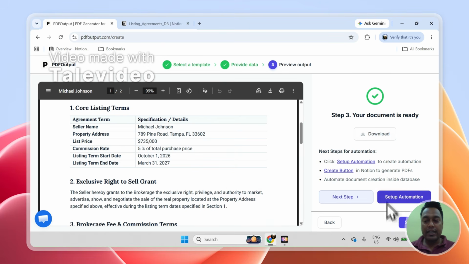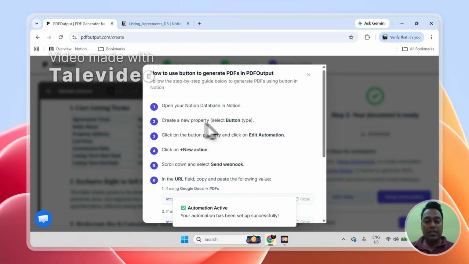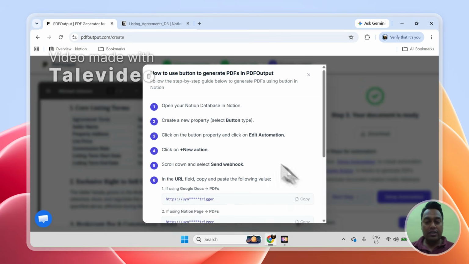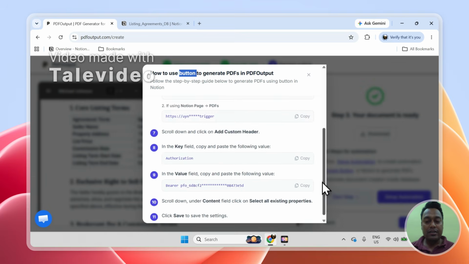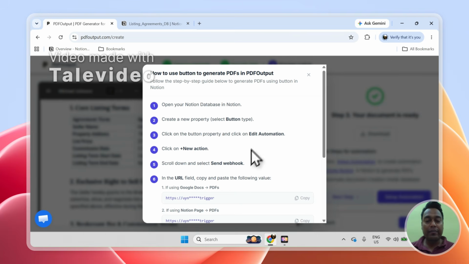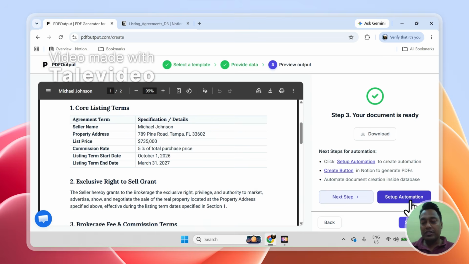What I can do is click on setup automation. Once I click on setup automation, it will activate the automation for my instance, and now I can directly generate the PDF within the database. You even have an option to generate a PDF using a button. So you can just click a button and the PDF will be created, but this is available only to paid users. So if you're on a paid plan, you can definitely check the settings. My automation is currently activated.